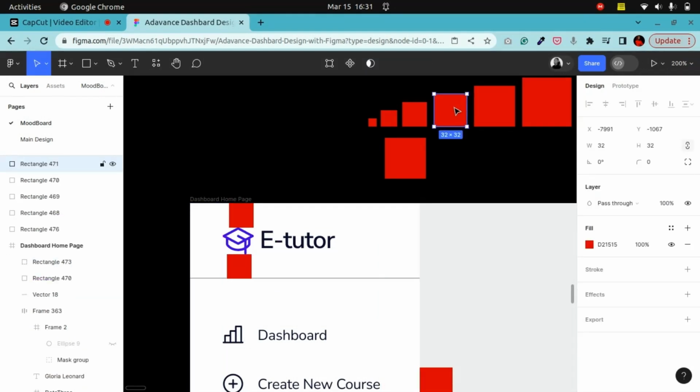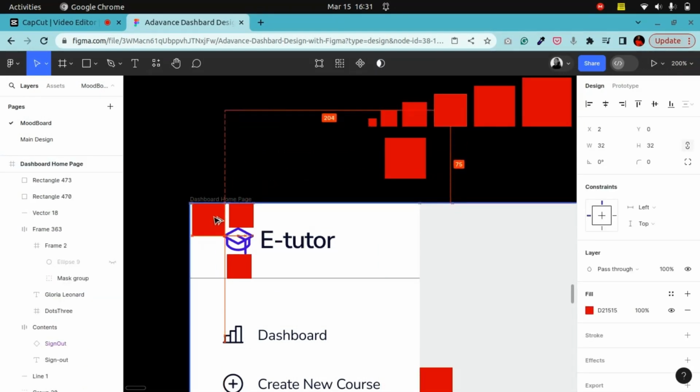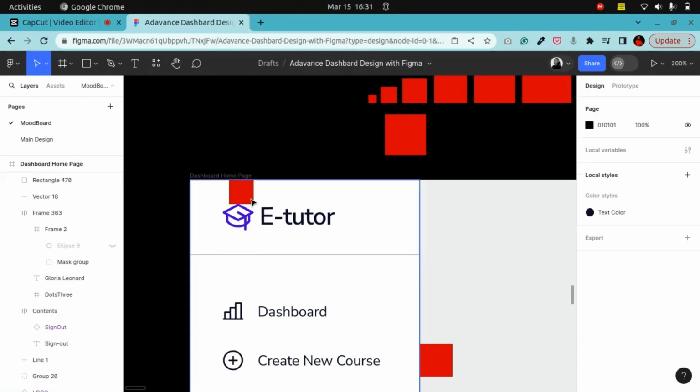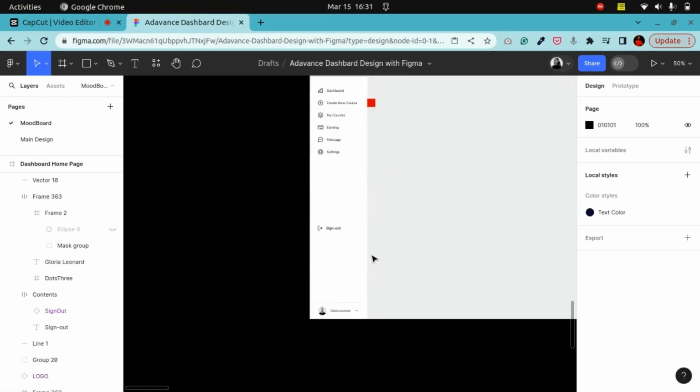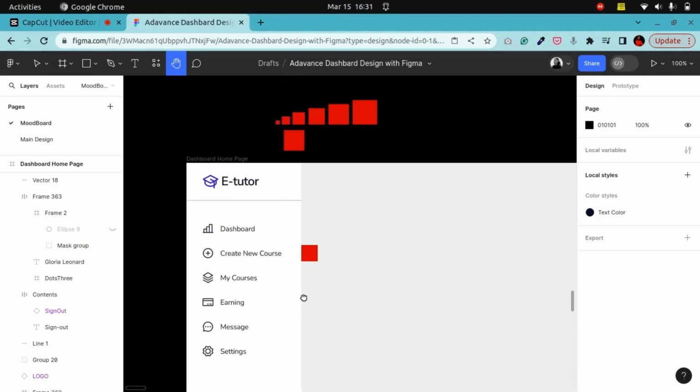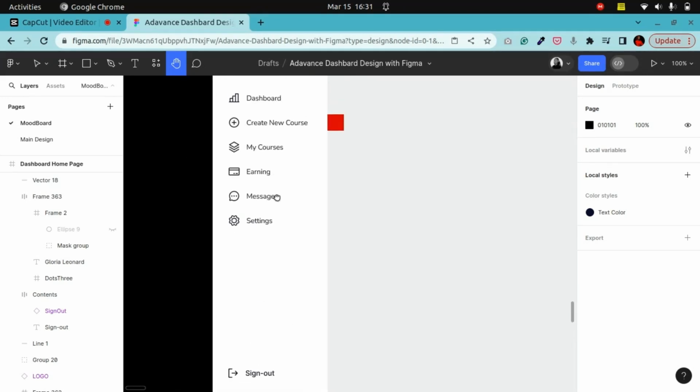Let me confirm if the exact spacing here is okay. Yeah, spacing is consistent. Delete it. So as you can see, we'll have our sidebar. We did not just dump things on the canvas.